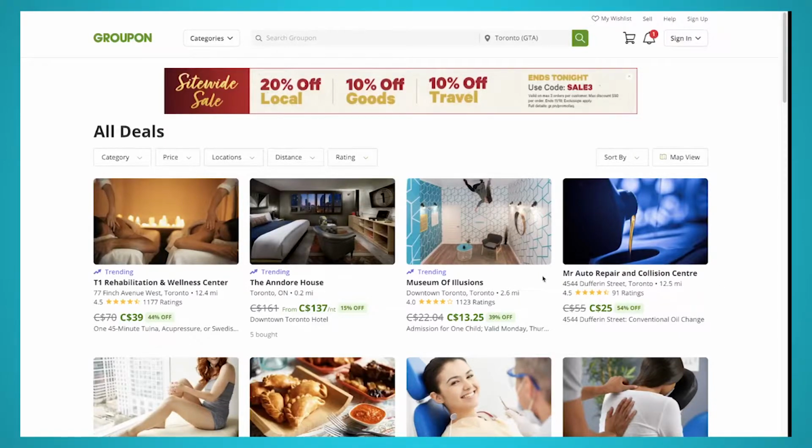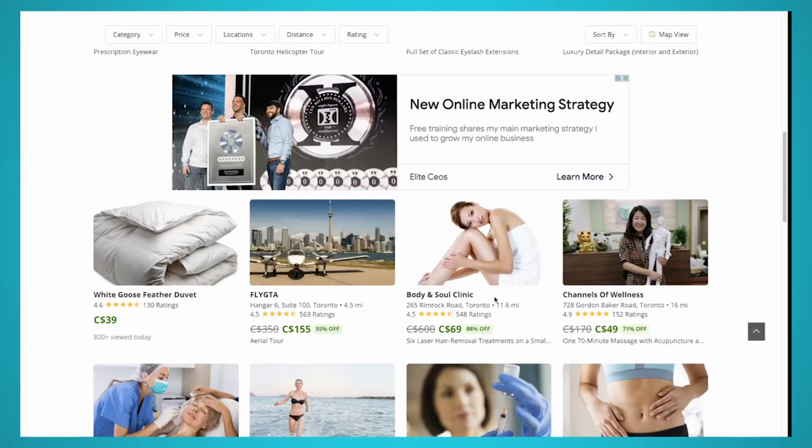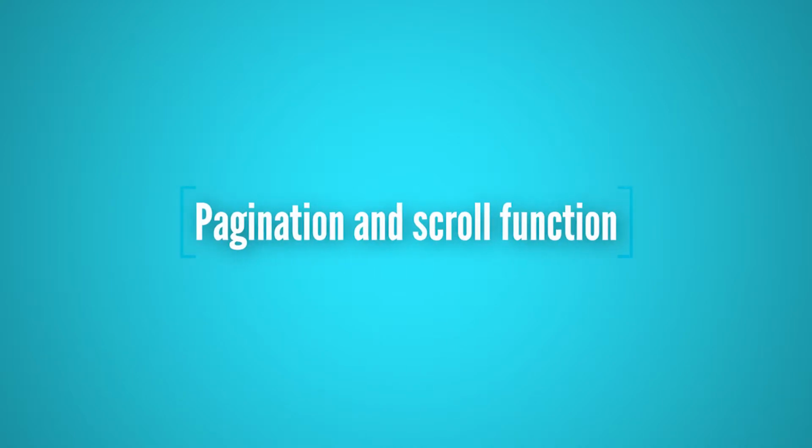For this example, we will scrape multiple Groupon deals in Toronto. We will also be teaching you how to deal with pagination and using the scroll function.